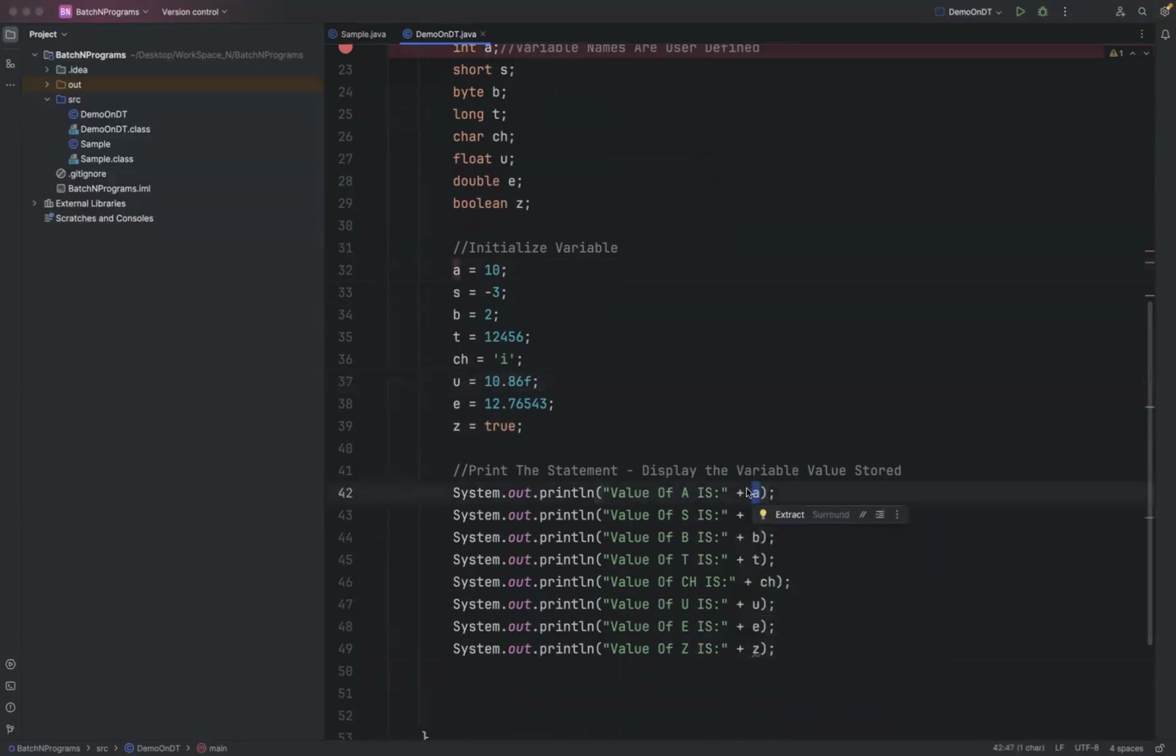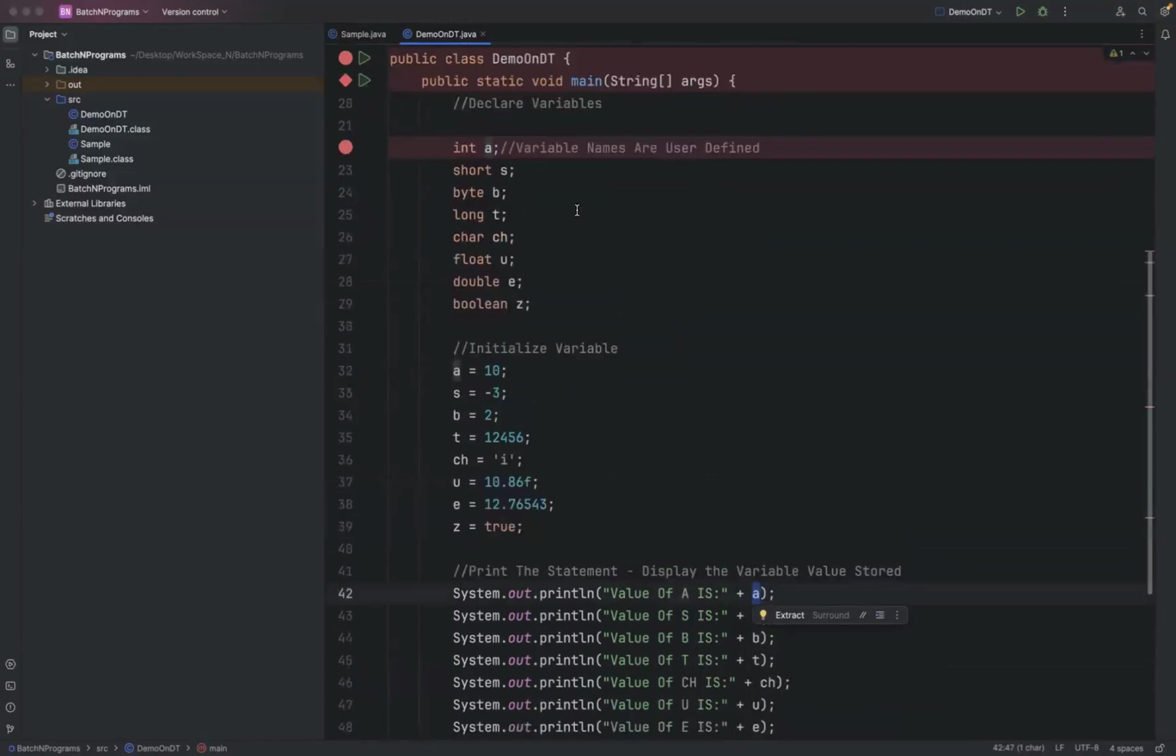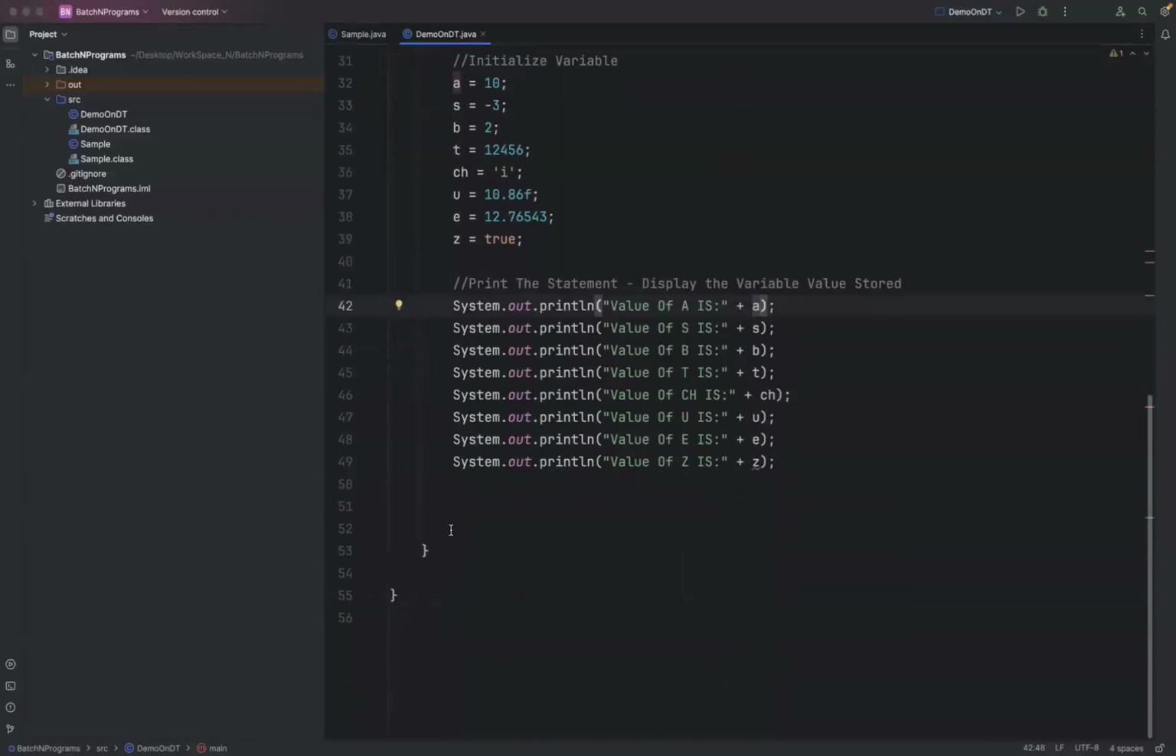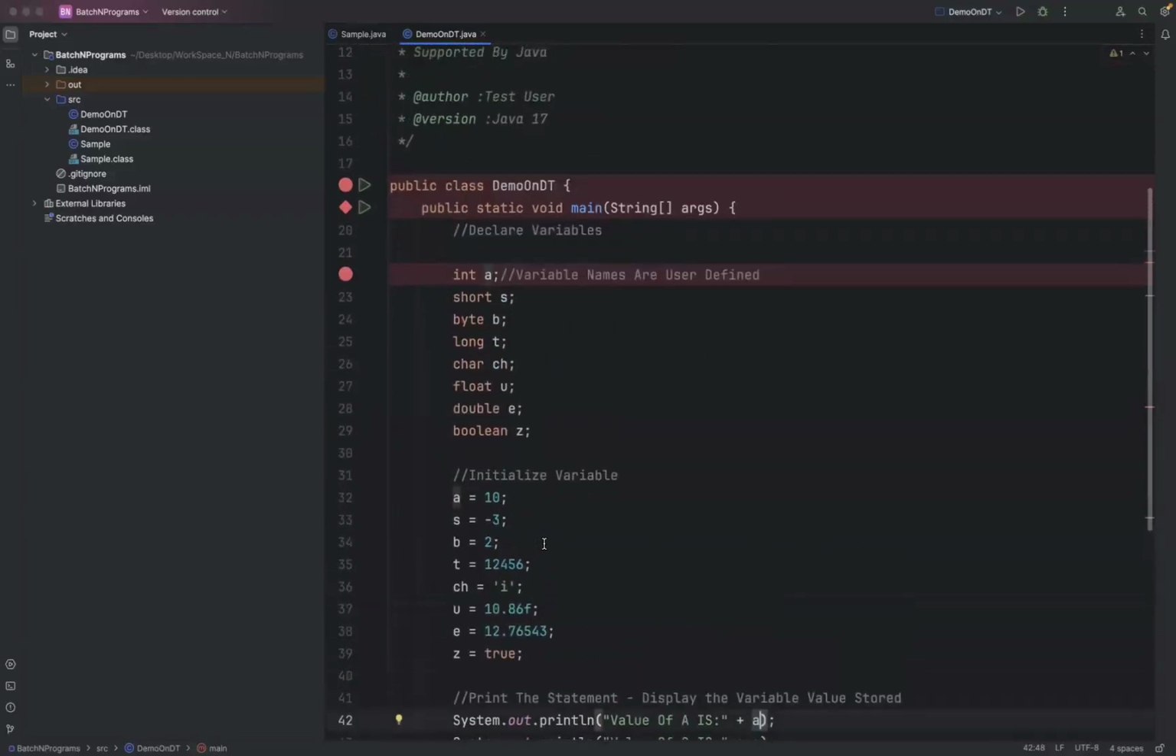In the sense that when we pass a here, the flow will become like this. The variable now, 10 is stored here. So we are printing a. So it comes like that. Whenever we execute this program, the value of a will print. Okay, so this is one way.